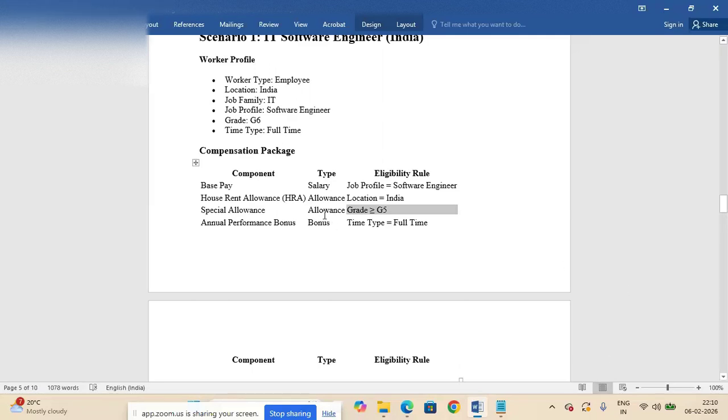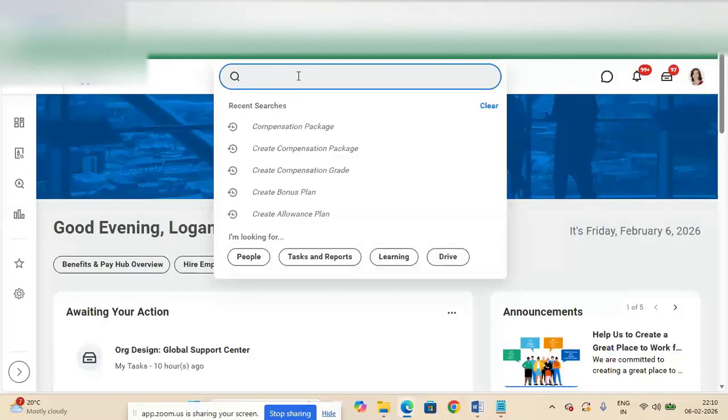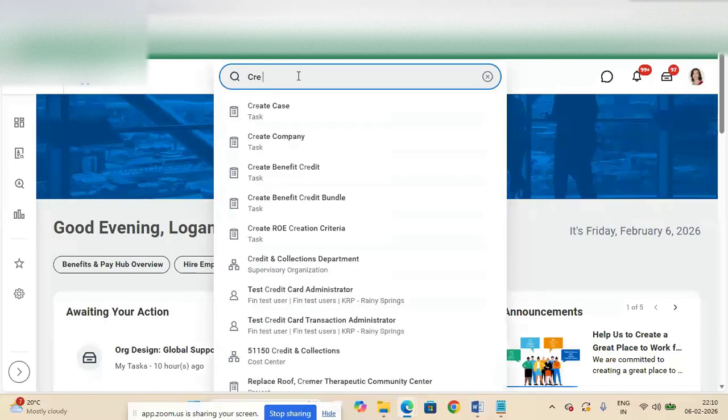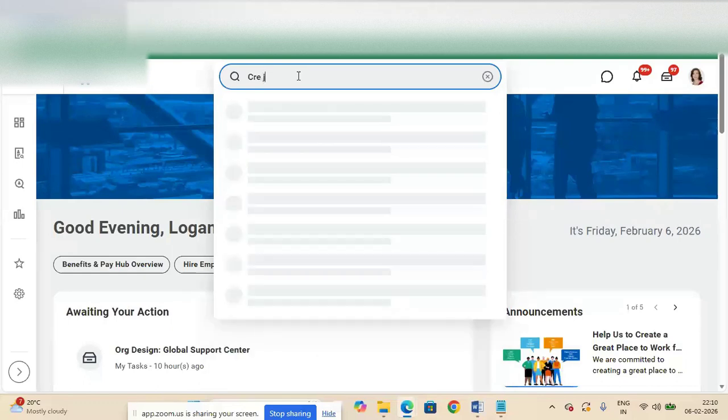Okay, so we have created a compensation package for the IT software engineer. Now we need to have a job profile, guys, in order to create a job requisition. So my next task is create job profile.